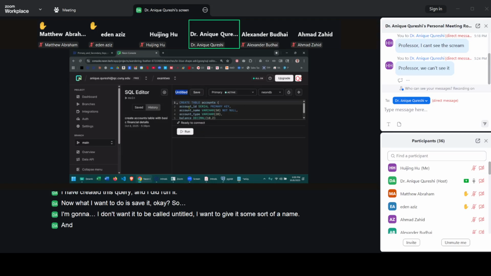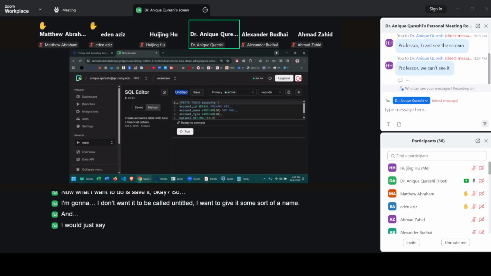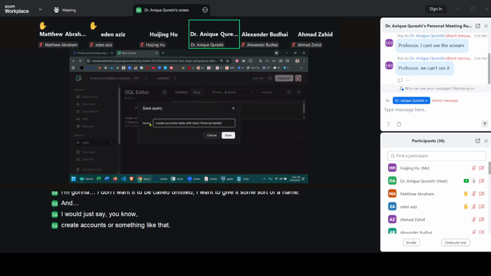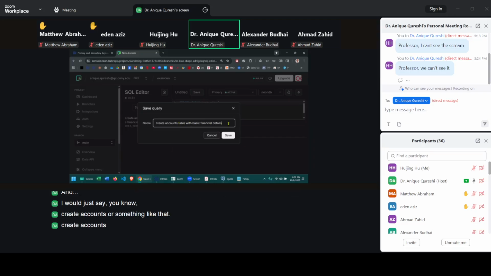And I would just say, create accounts or something like that. Create accounts table with basic financial details. Yeah, I guess that's fine. Or just create accounts table. And I'm going to save it.